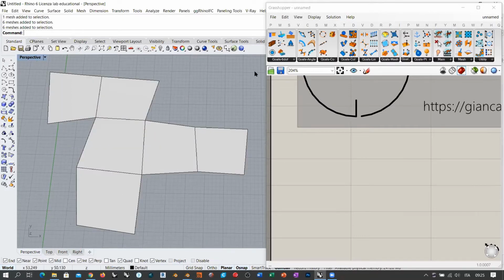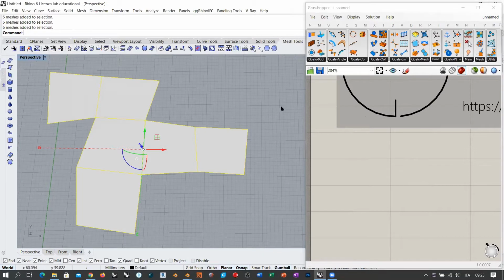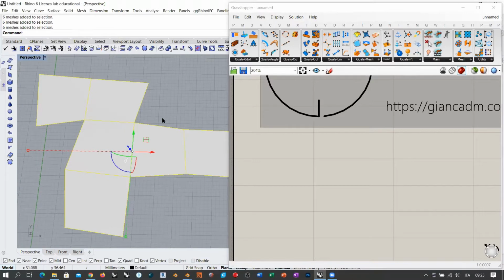So I'm going to select all these 6 polygons here. And if we go in Mesh Tools, you will see that, well, actually in Rhino there is one single join. It is Control J. So if you hit Control J, actually we have joined 6 meshes into one open mesh. Okay, so that's it. But this is not enough for a mesh.